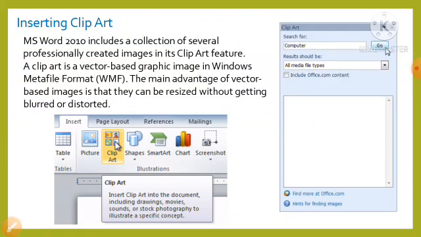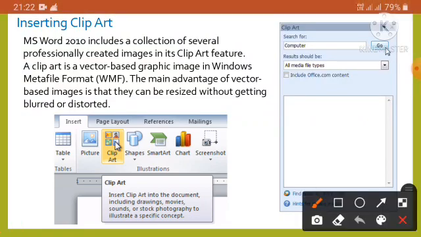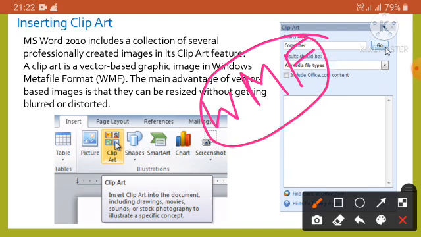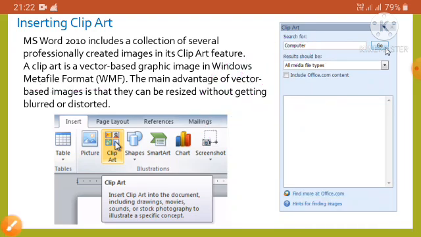Now we will learn about how to insert clip arts. MS Word includes a collection of several professionally created images in its clip art feature. A clip art is a vector based graphic image in WMF. The full form of WMF is Windows Metafile Format. The main advantage of vector based images is that they can be resized without getting blurred or distorted.